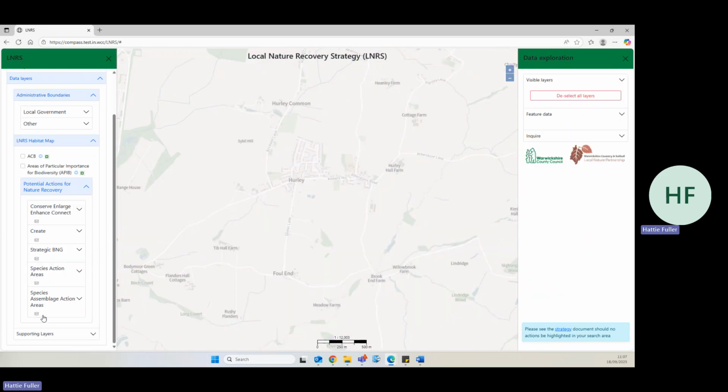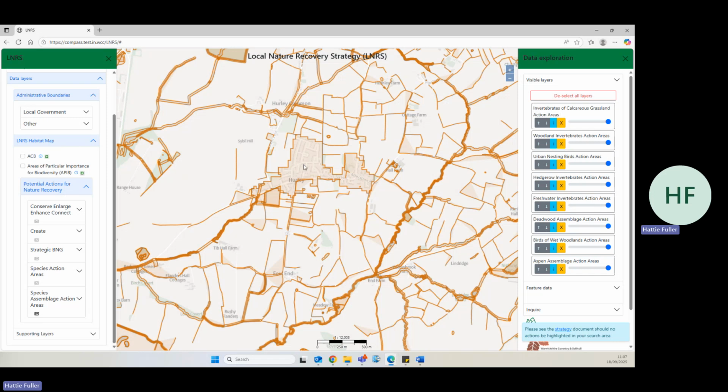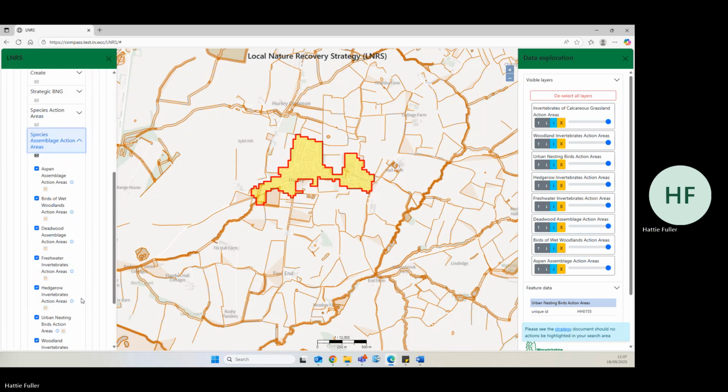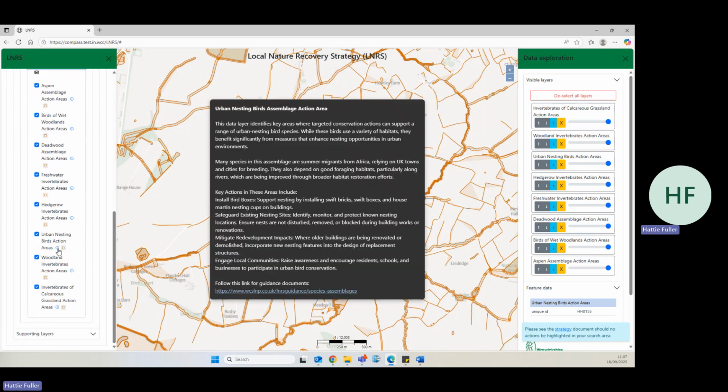And it is very much the same for the assemblages. So if I click on this central one here, we can see that this is for the urban nesting birds action area. Again, looking at the information, we can see more detail about this layer, the key actions for this layer. For this particular instance, it involves installing nest boxes and safeguarding existing nesting sites. And once again, you can use this link to go to the LNP website to look up more guidance about species assemblages.